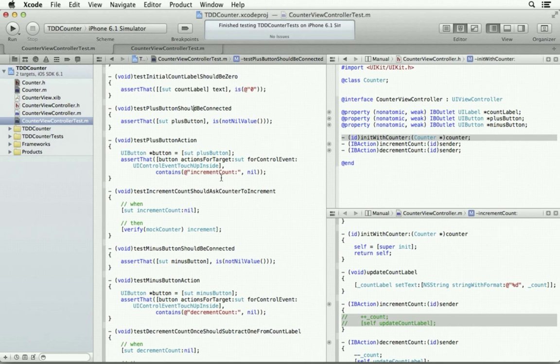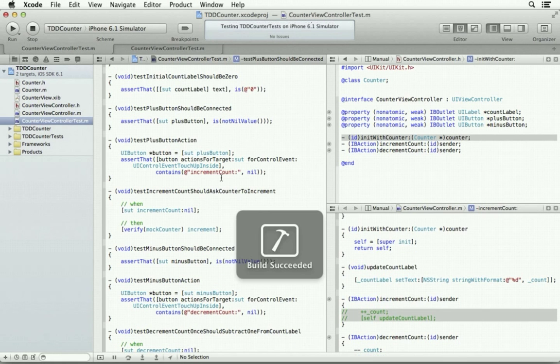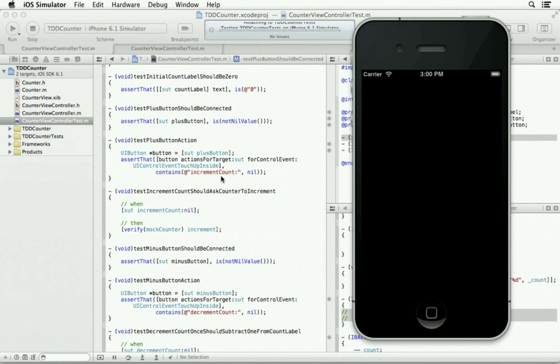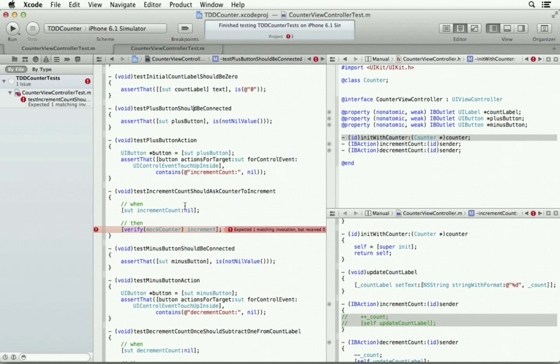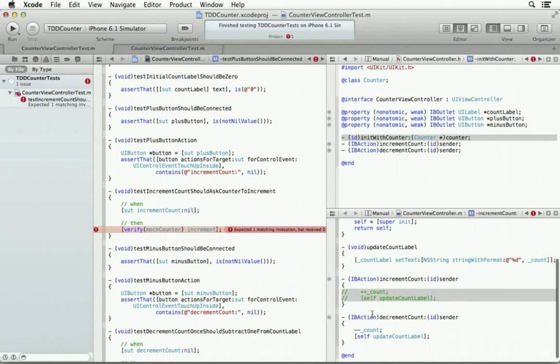Let's Command U. Okay, remember this is good because it compiled, built, and ran and we have a failing test, which is the first step we need in order to make progress. Now we have something that we're satisfied verifies what we want.